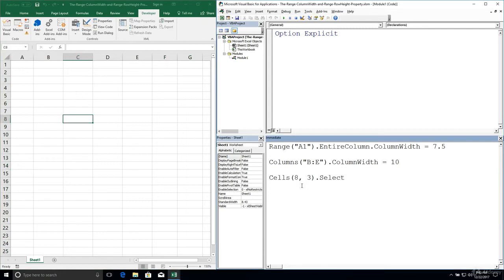That's in row 8. What I can do once I have a single cell is use an entire row property, very similar to entire column. This is going to return to us a new range object that represents the entire row. So once I have the entire row selected, there's a property called row height instead of column width. Otherwise, it's the exact same.